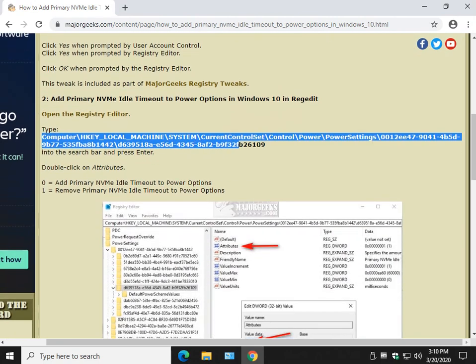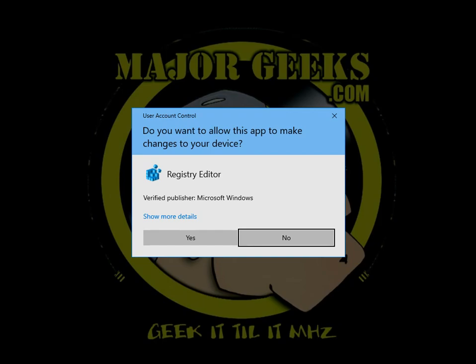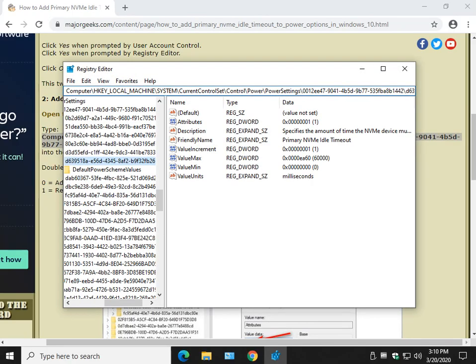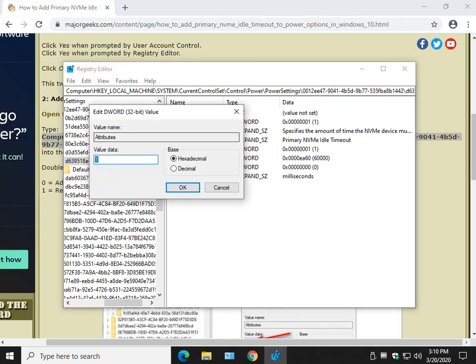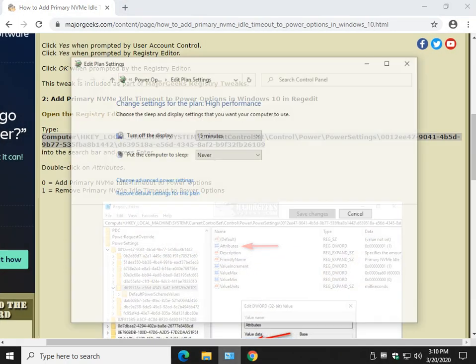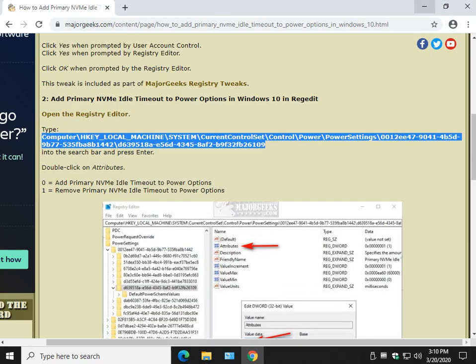This is the registry key right here. So let's open regedit and show you real quick. REGEDIT, yeah, you can spell. Click yes, clear that out, press Control V, enter. Don't worry about this, just look over here for attributes. And you can see one, change the value data to zero, and that will enable it. There it is, neat, because you don't have to reboot, so.